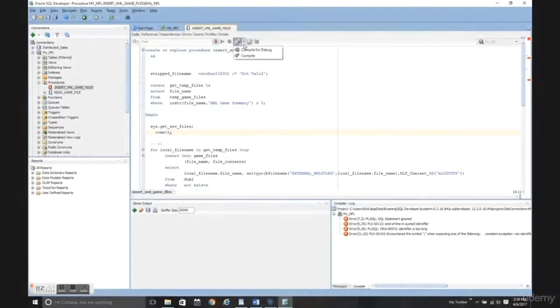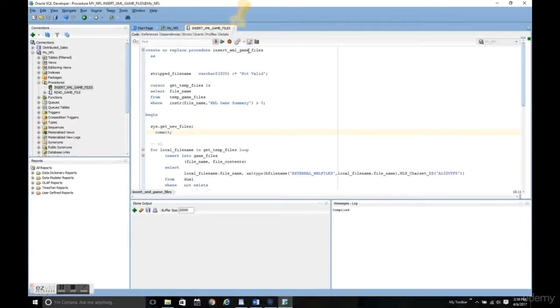Anyway, once you've compiled with the debug option, you can now just click this little bug icon to run the procedure in debug mode.